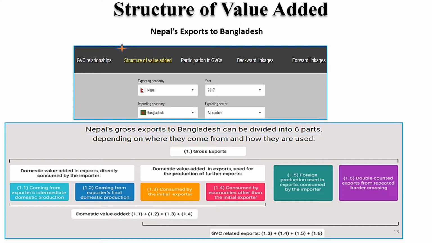Foreign value added, a foreign production used in exports consumed by the importer. So what is the contribution of foreign countries in Nepal's exports to Bangladesh, which is basically 1.5. And then there is 1.6, which is double counted, because in global value chains, goods are crossing the border multiple times, so there is a possibility of double counting.